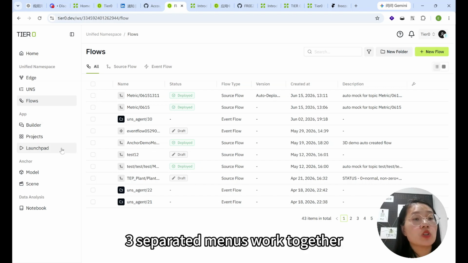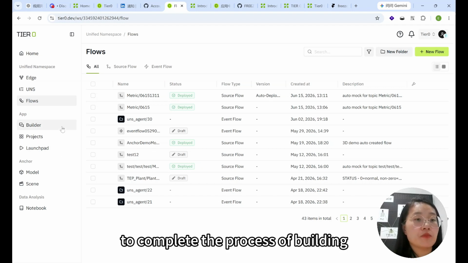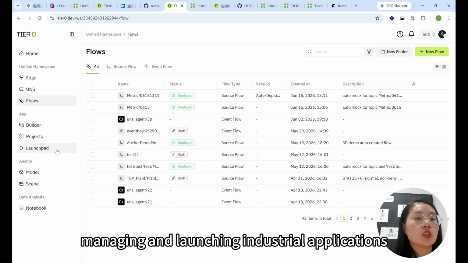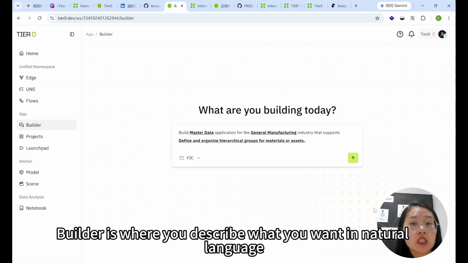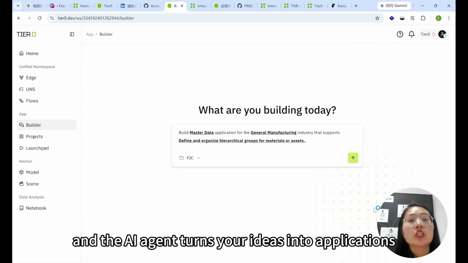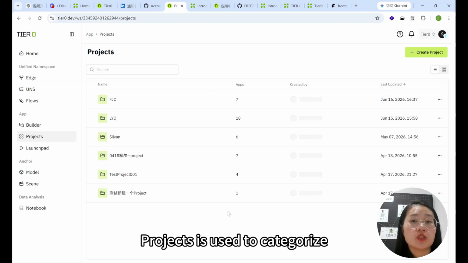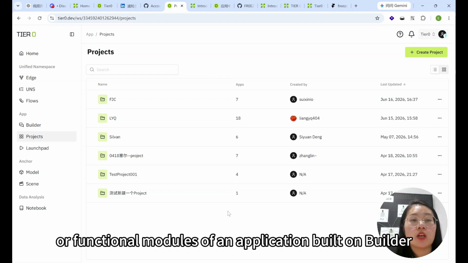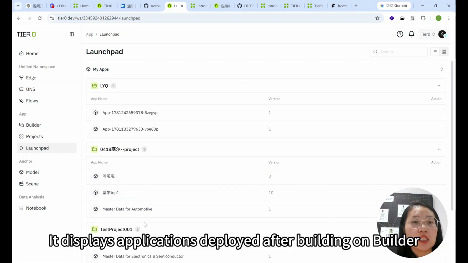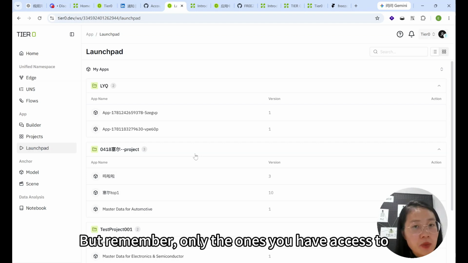Three separated menus work together to complete the process of building, managing, and launching industrial applications. Builder is where you describe what you want in natural language, and the AI agent turns your ideas into applications. Project is used to categorize and manage the applications or functional modules of an application built on Builder. Finally, Launchpad. It displays applications deployed after building on Builder, but remember, only the ones you have access to.